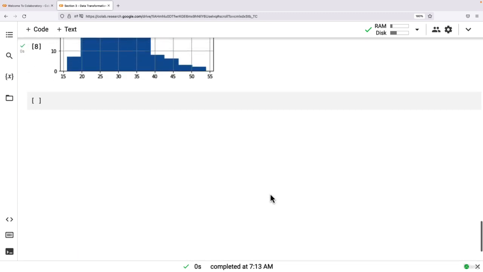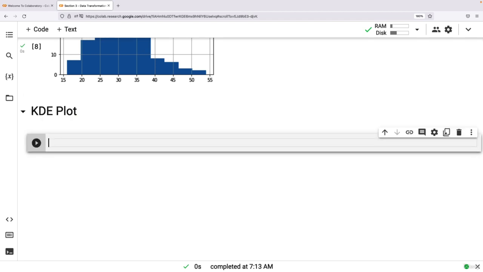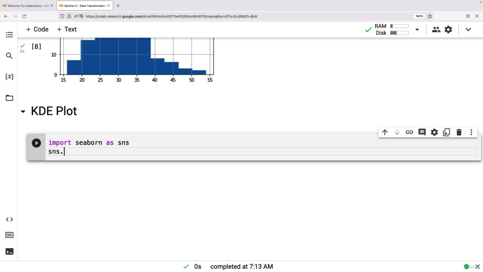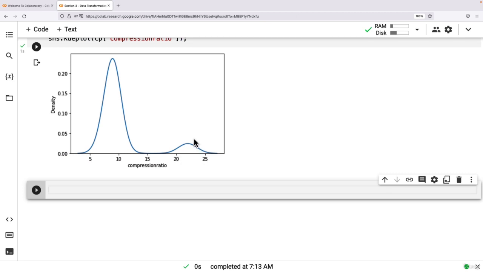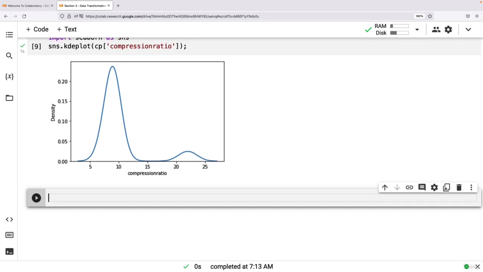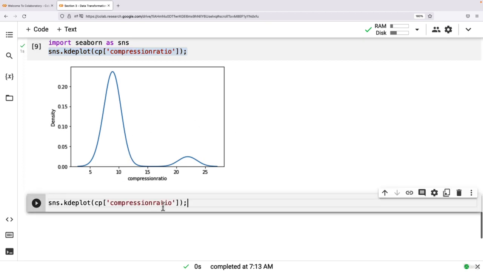Now apart from that, we can also check the distribution of the plot using the KDE plot. Using the KDE plot, we can also check the distribution. So I'm going to import my Seaborn library and I'll say sns.kdeplot, and this time I'm going to create the plot for compression ratio. Now if I execute this, see, this is the overall output that I've got for the compression ratio. Okay, now in the same way I'll create a KDE plot for the price column.